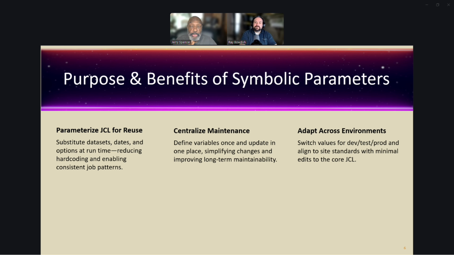It also allows you to centralize maintenance. So what does that mean? Rather than me having to go through and in my JCL do a change all command to change all dataset 1 to dataset 2, I can just go into one place, change that symbol name from dataset 1 to dataset 2, and then it's now always the same throughout the JCL.